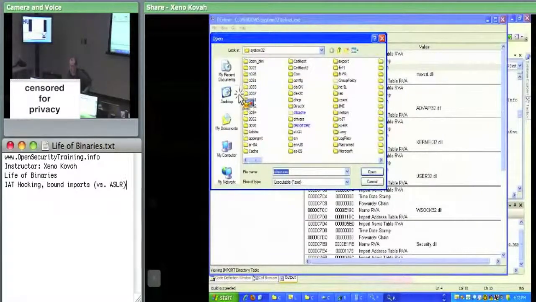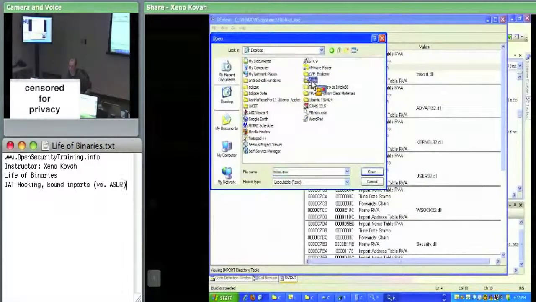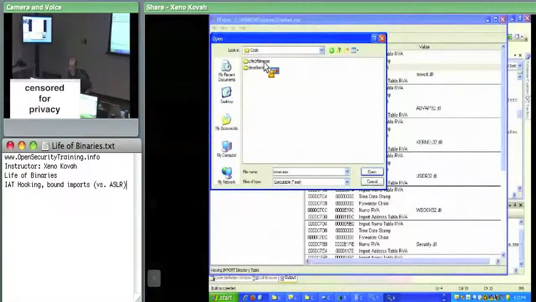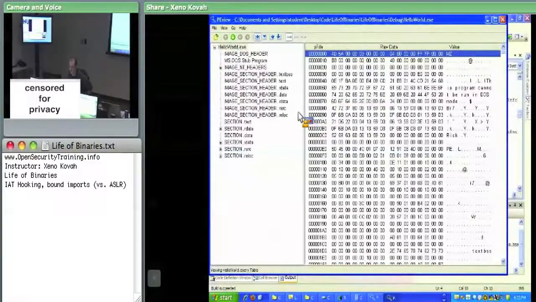Where it should be is on your desktop: code, Life of Binaries, Life of Binaries. Then again, don't click into Hello World. Just click into Debug. And you'll see Hello World there.